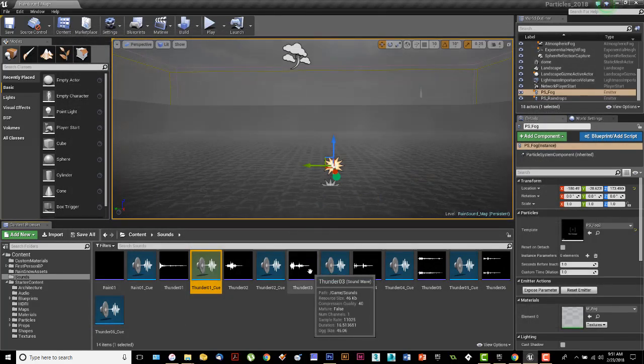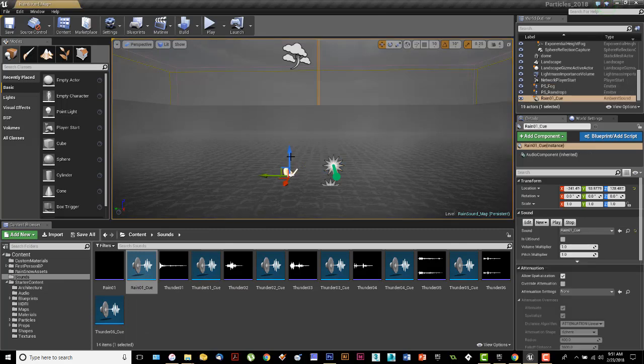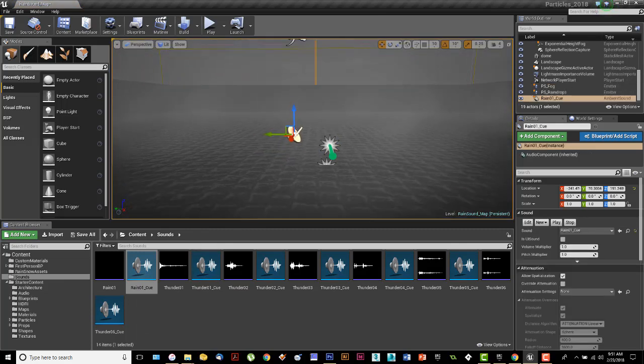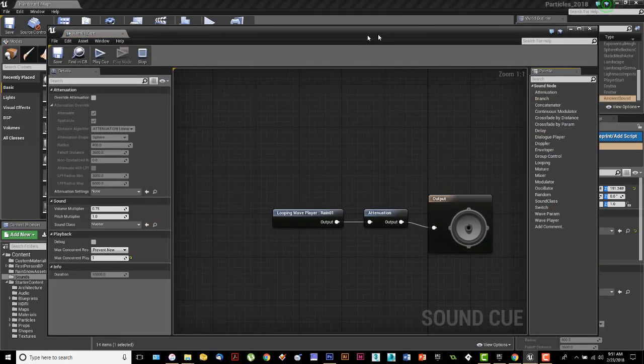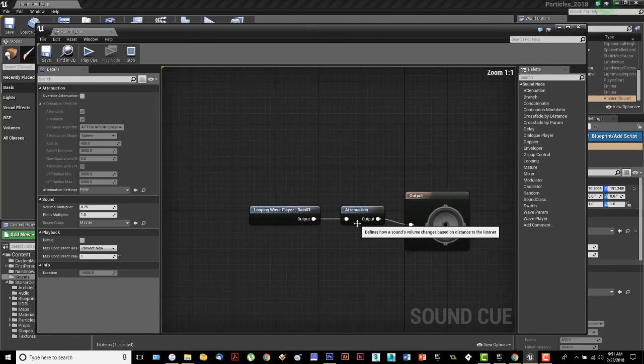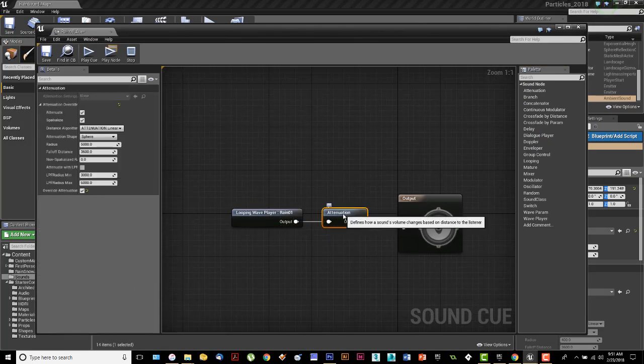Now, the one that I'm going to use right now is going to be the rain cue. I'm going to click and drag it in here, and I'll bring it up and set it in my scene. And then I'm going to go back and look at my sound cue. And I've already got an attenuation added into this one. And you're going to want to do the same thing. You're going to want to take that and add an attenuation into it.